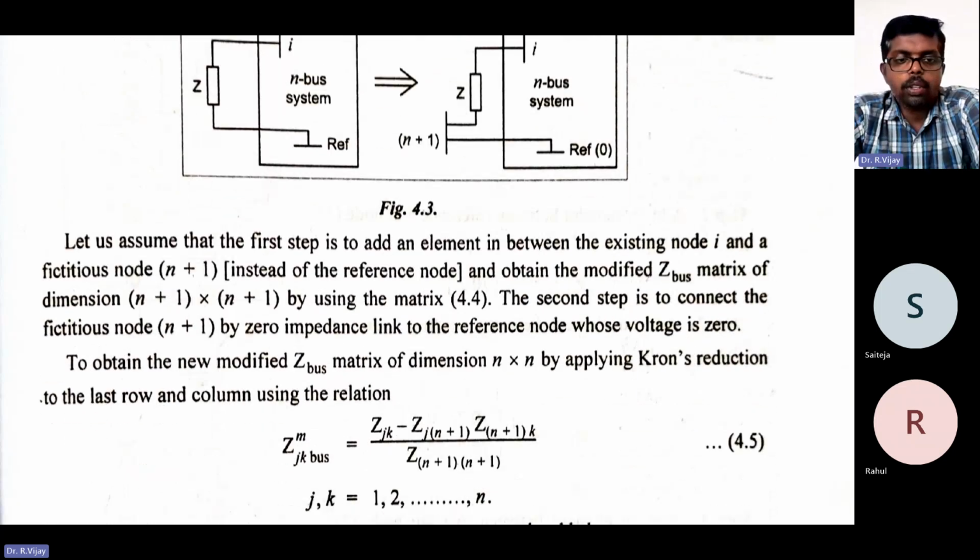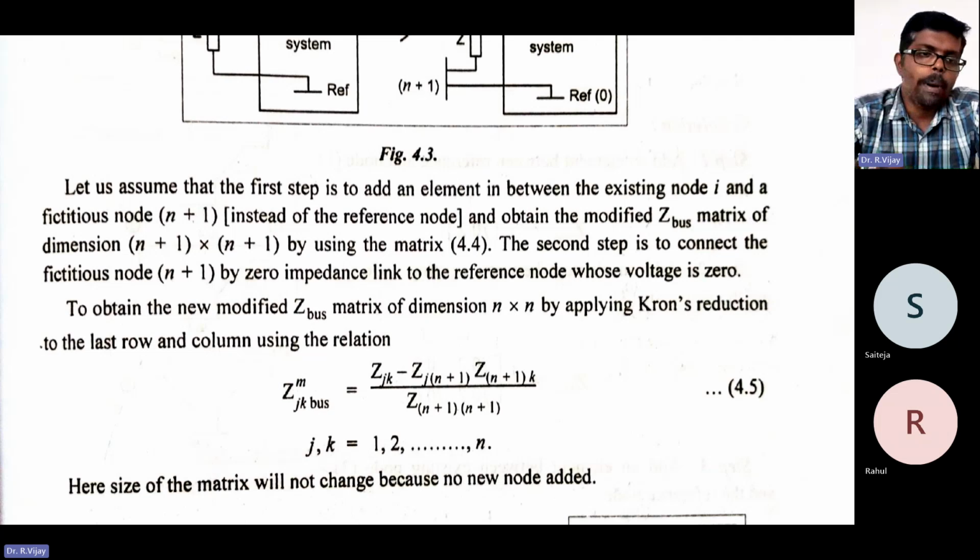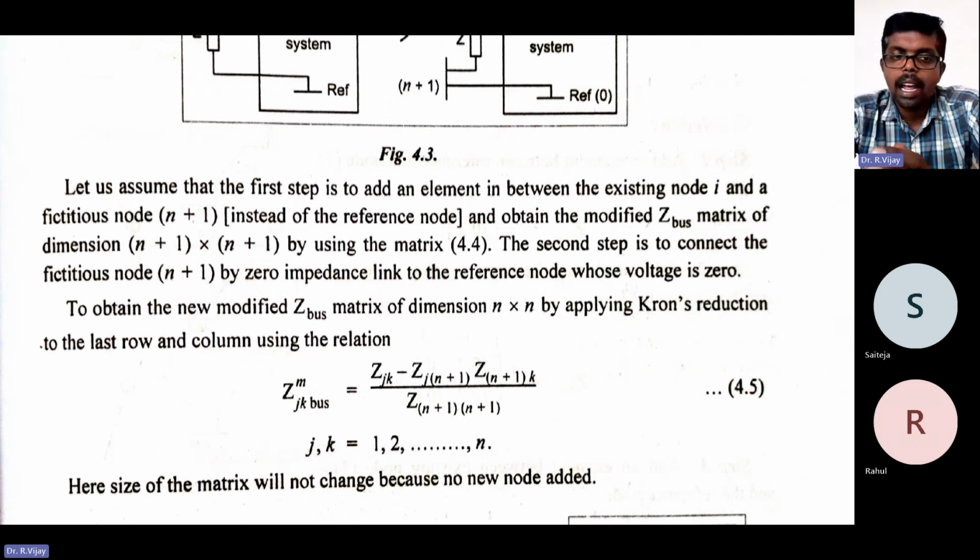Now, to obtain the modified Zbus, we need to reduce by using Kron's reduction formula, which we have seen in the last class. If you have doubts, go back to my previous class and clarify what is Kron's reduction method, how to frame it, and what is the formula for calculating it. There I have explained. You just go back to the previous class.